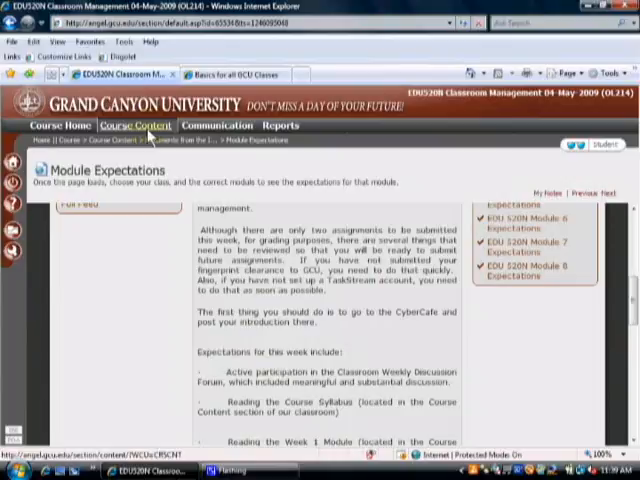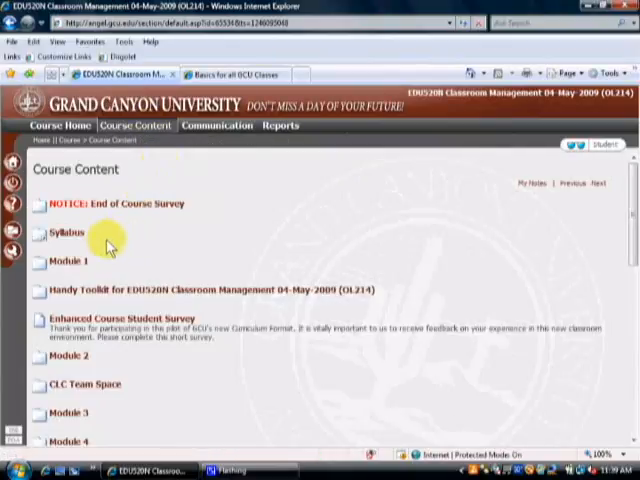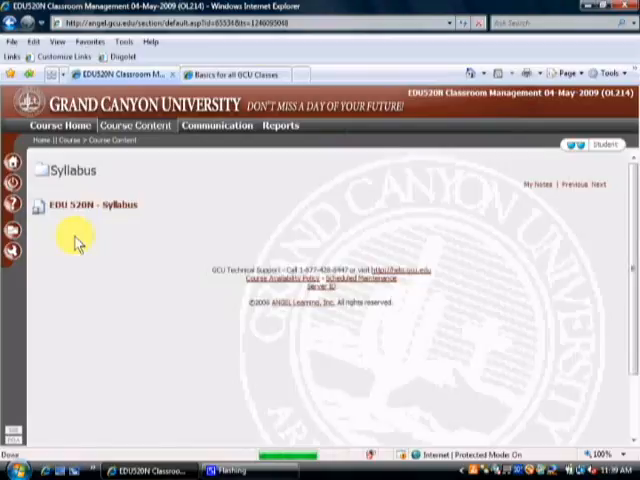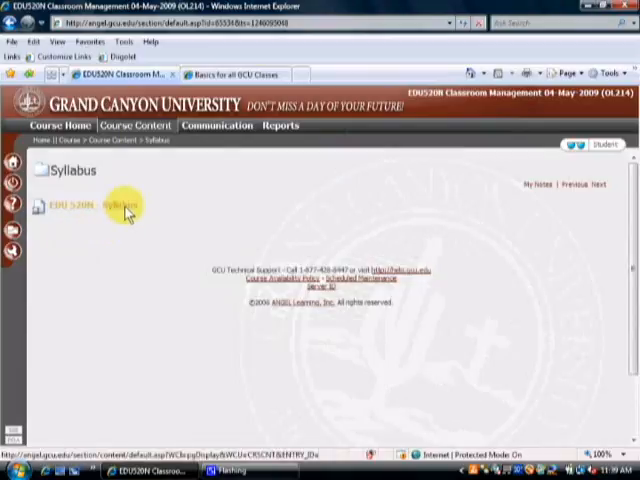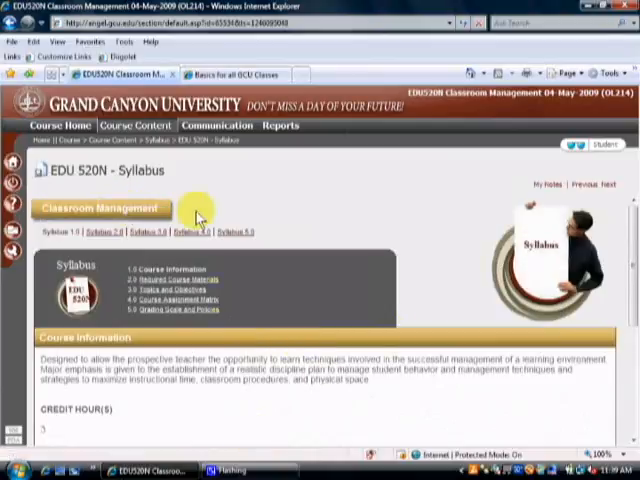Two final things. If you go back to course content, not the documents from the instructor, because this is actually posted by Grand Canyon, you can find the class syllabus here and a link to click on. If you click on it again, it'll just open that syllabus up inside of a page.